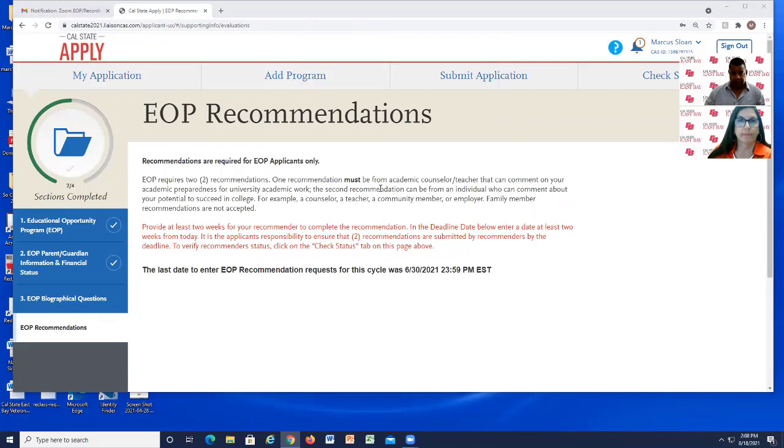EOP recommendations. Recommendations are required for EOP applicants only. EOP requires 2 recommendations. 1 recommendation must be from an academic counselor or teacher who can comment on your academic preparedness for university academic work. The second recommendation can be from an individual who can comment about your potential to succeed in college. For example, a counselor, a teacher, a community member, or employer. Family member recommendations are not accepted.